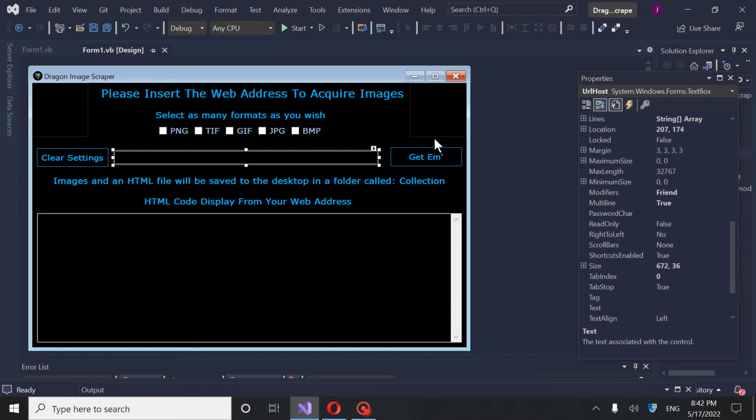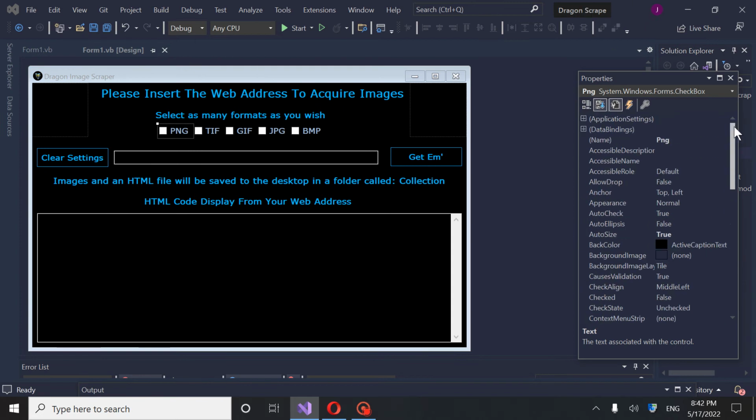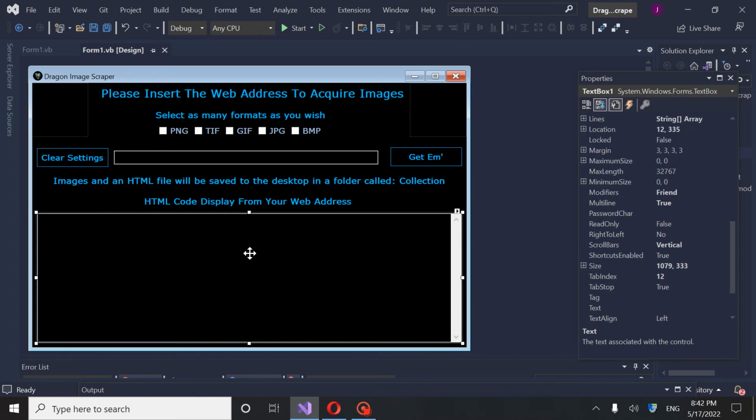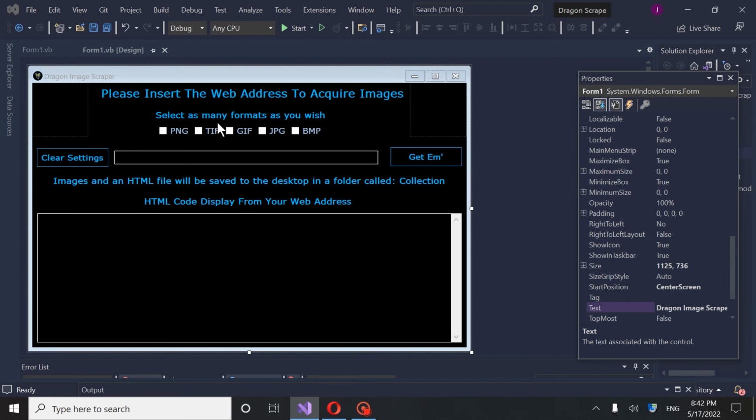The text box is called URL host. Each one of these check boxes is also named. You'll always see the data binding names right here. As I'm clicking each one, you can see it says TIFF, GIF. That's what you're going to name these. And this is just a text box. It has a scroll bar that I added to it; if you click on this little scroll bar, you just tell it to go vertical, and that's what you would want.